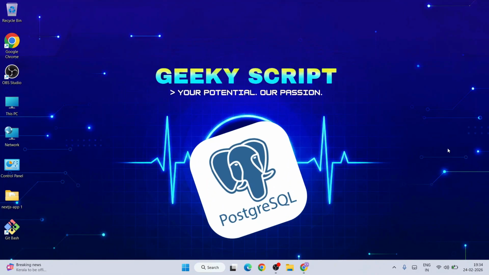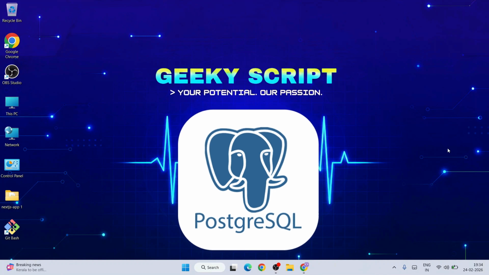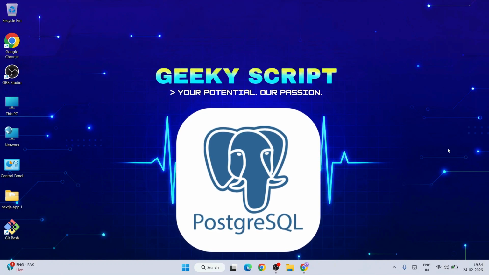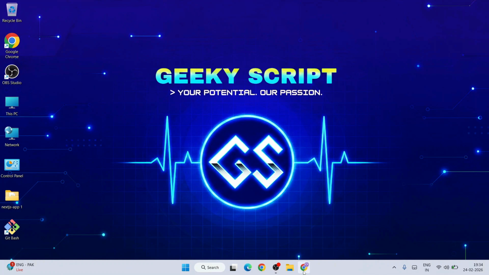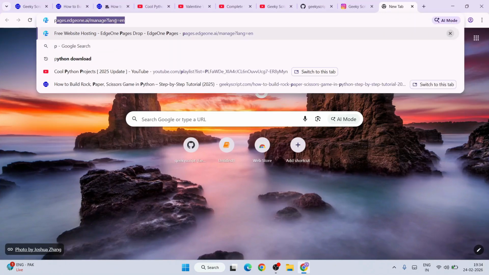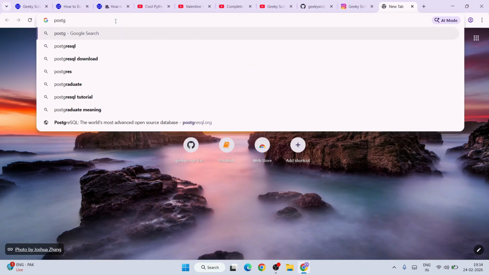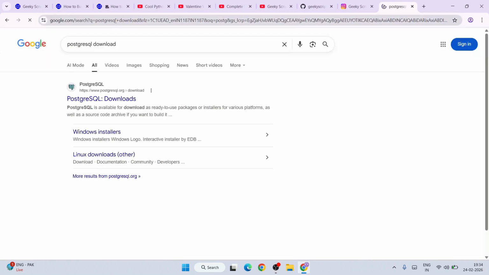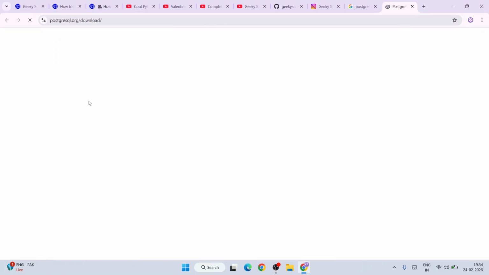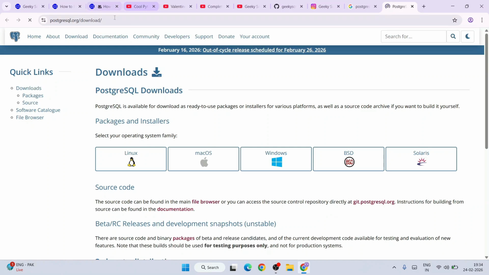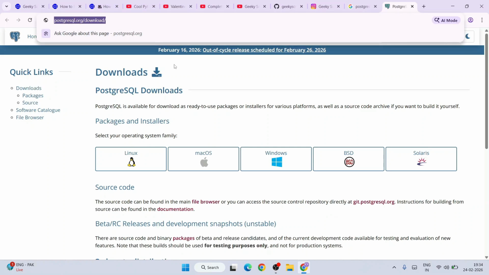Today I am going to show you how to install PostgreSQL on a Windows operating system. So for that, first I need to go to my favorite browser. I have to type over here PostgreSQL download. Hit enter. So just simply go to the official site of PostgreSQL. This link I am going to provide right in our video description.